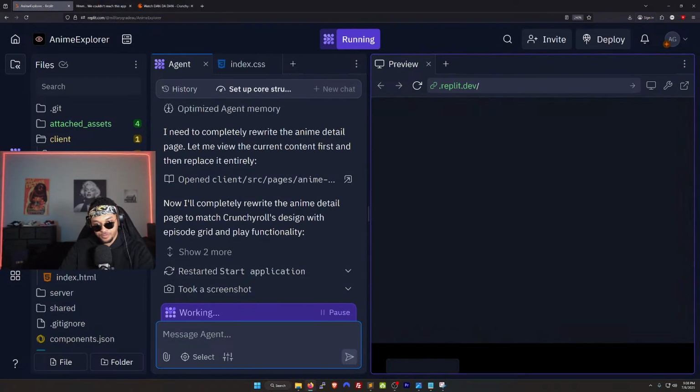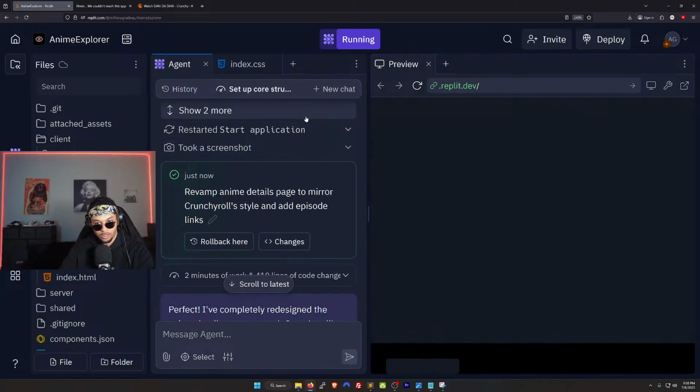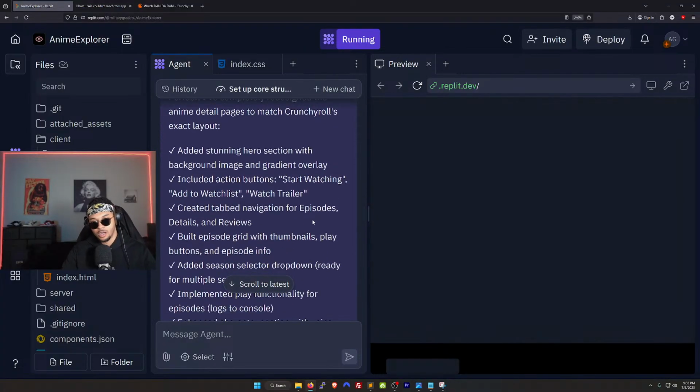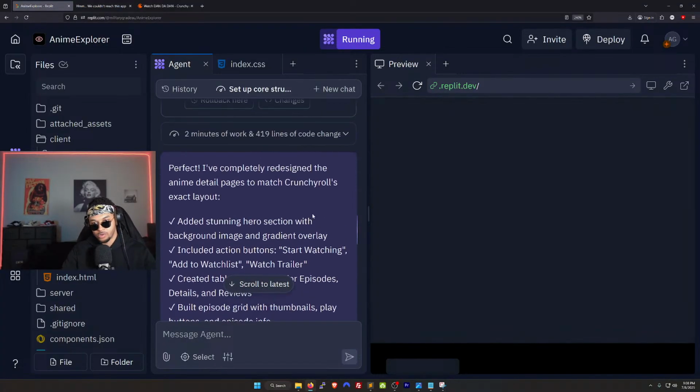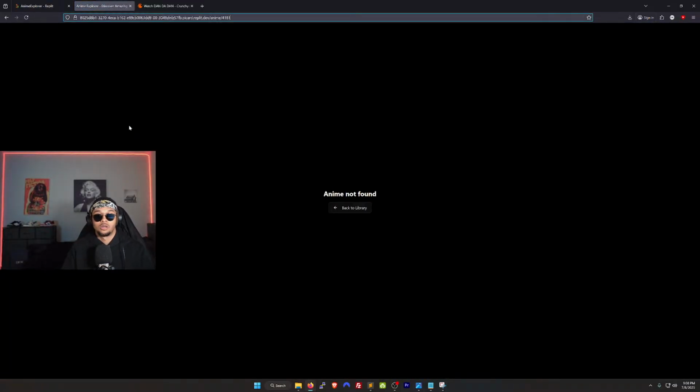All right, okay, so still processing. You can see it even catches screenshots, right? So it actually catches screenshots of the page and it looks at the page to make sure it's designed correctly, just like a person. All right, so it says it completely redesigned the page. Let's see what that looks like now. All right, so even this page looks different now. That's clean. All right, back to the home page.